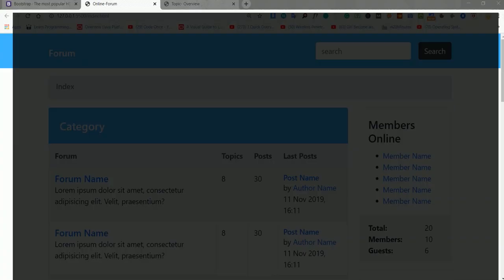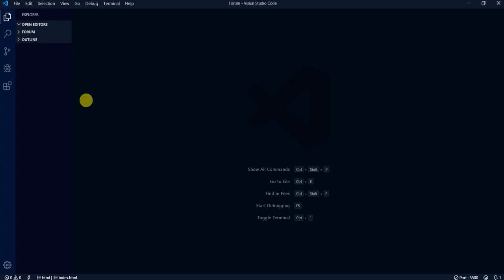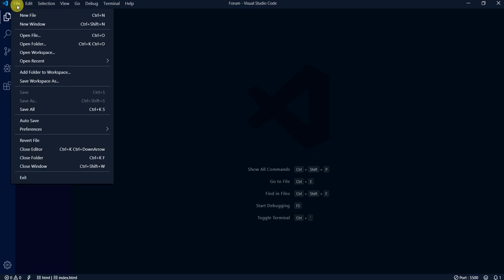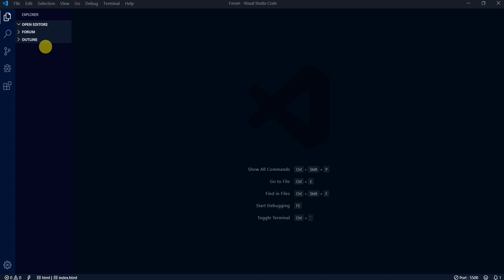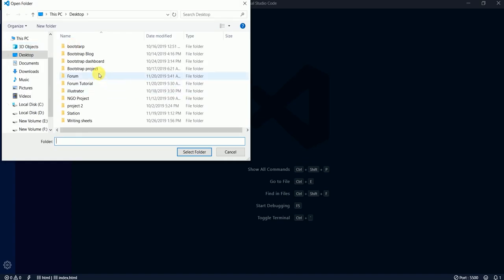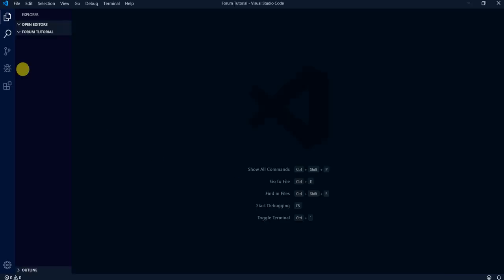I'm using VS Code Editor. Whatever code editor you have, you can go with that. I have a folder already. I've created the folder on my desktop, and I'm going to name it forum tutorial. And inside this forum tutorial, I am going to create a page, index.html.